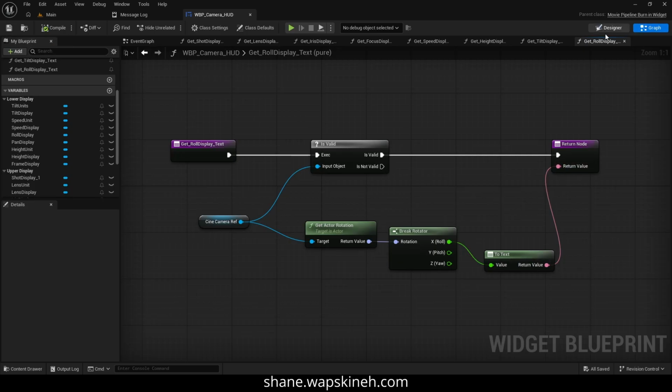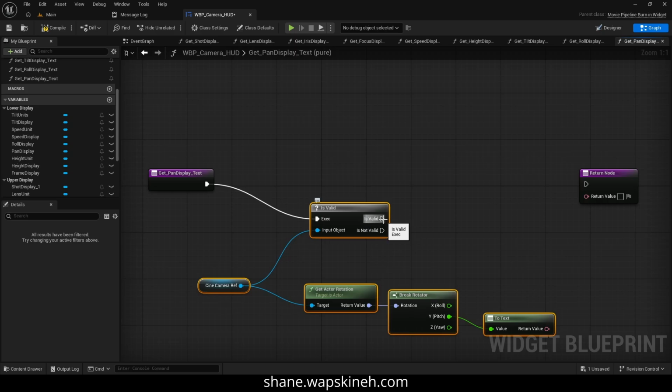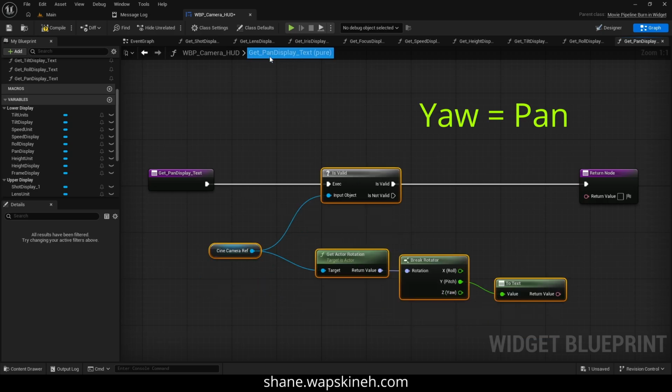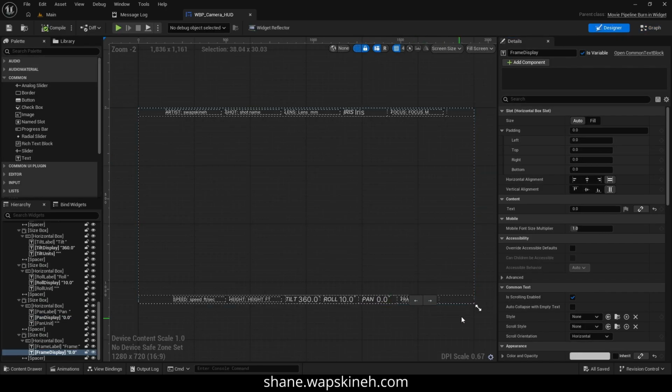Then we'll do it one more time for our pan, create our binding event, paste it, control V, plug in the is valid, then yaw is the same as pan, so we'll plug that in and then we'll return that to field, compile, save. And then back in our display for our frame number, I want to check and make sure it has is variable checked, so that'll make sure that this frame display is being stored as a variable.